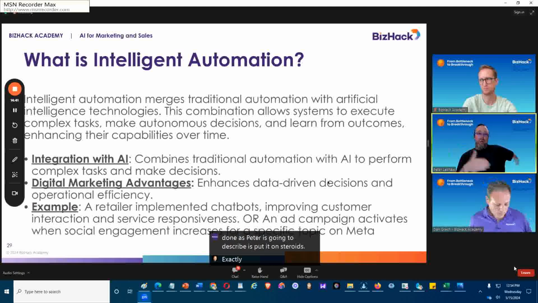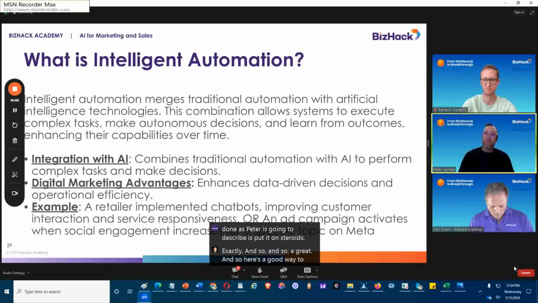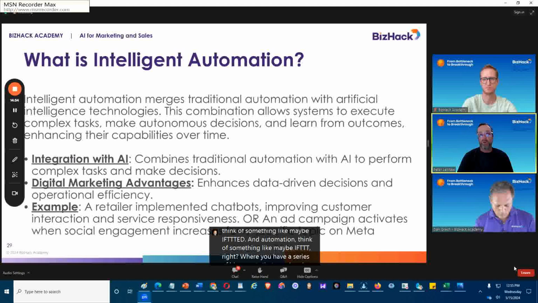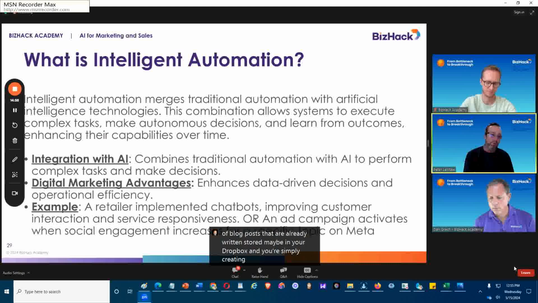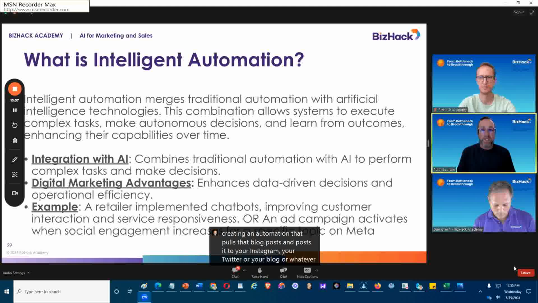Exactly. Great. And so here's a good way to understand it. In automation, think of something like maybe IFTTT, right? Where you have a series of blog posts that are already written, stored maybe in your Dropbox, and you're simply creating an automation that pulls those blog posts and posts them to your Instagram or your Twitter or your blog or whatever. So basically, it's automated. It's taking two pieces, connecting them together, and getting to that end result.